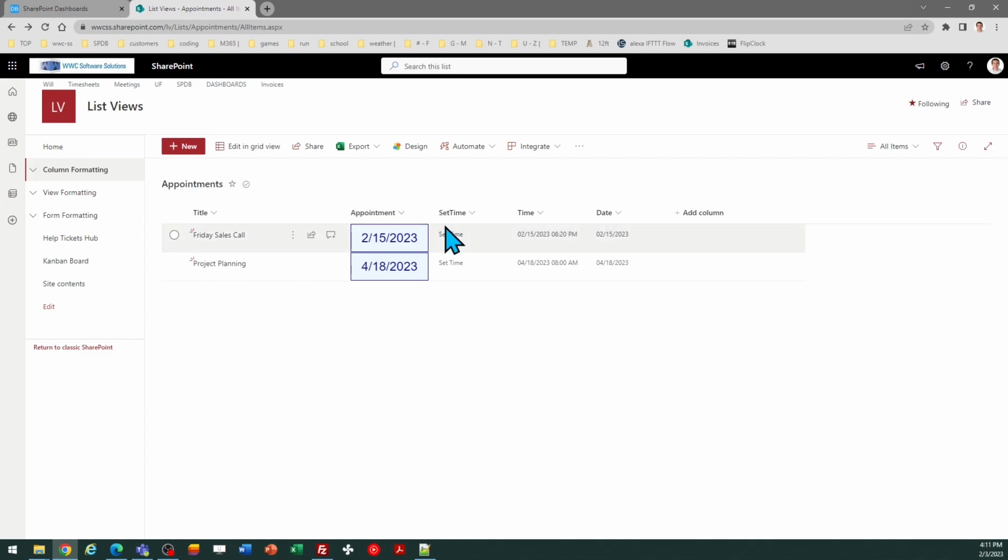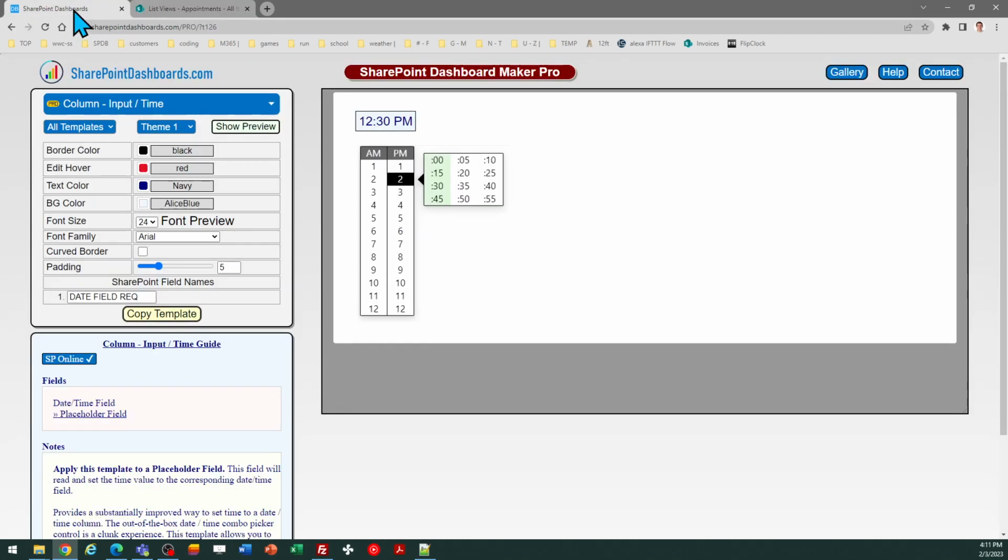In order to use this template, you just need what I refer to as a placeholder column. This can simply be a calculated field with text set to just say set time. It doesn't really matter. This is just going to hold our template and refer to the key field, which in my case is a date time field called appointment. Do make sure that you have set your date time field to use date and time as opposed to just date.